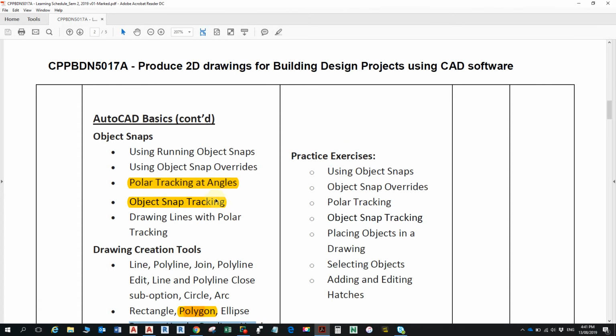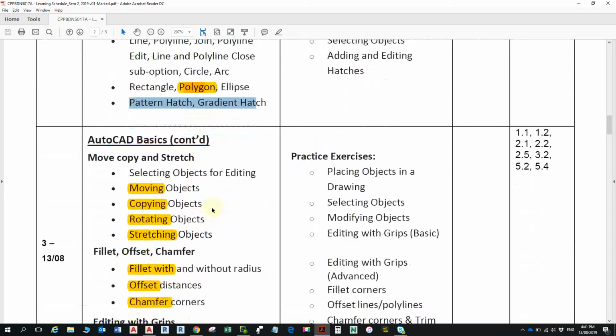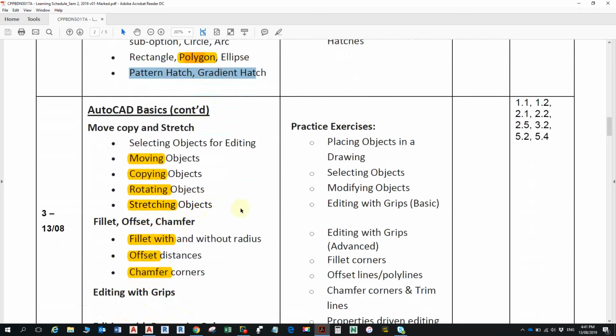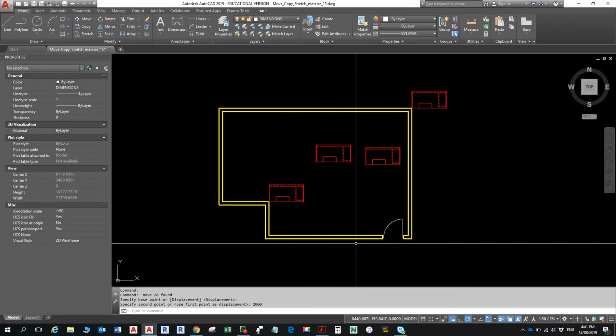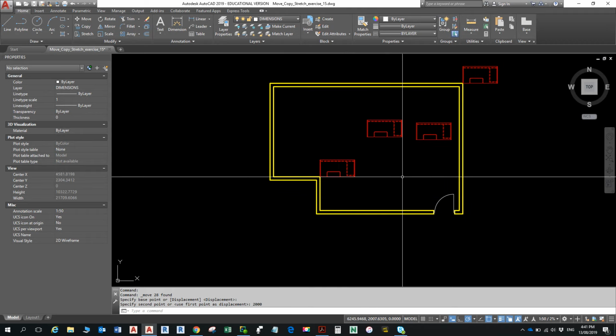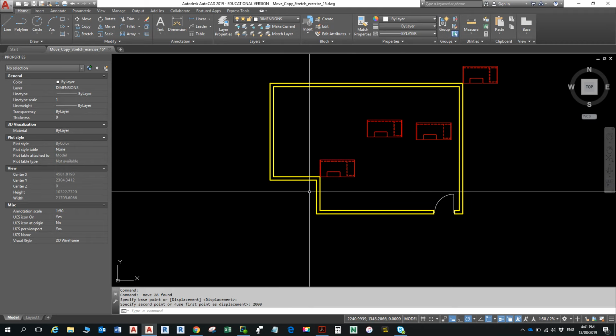All right, so we're moving on. What have we done? Moving and copying. Rotating is next. Stretching I'm going to do first because everyone's dying to do stretching, right? And stretch. Okay, so let's do it first. Yeah, why not? All right, so here's a room here.